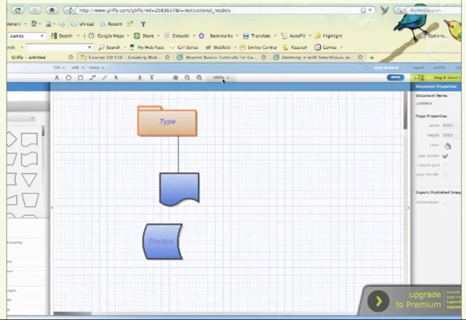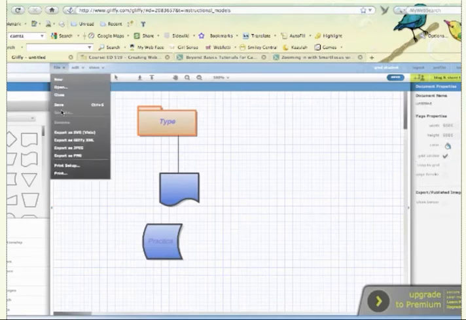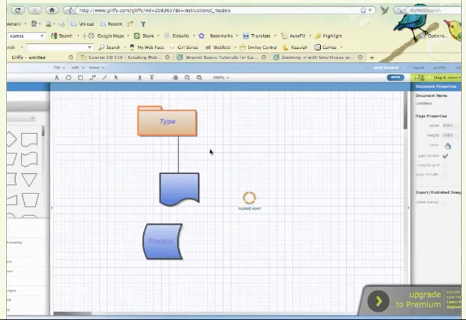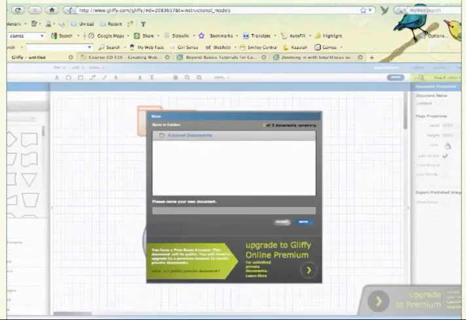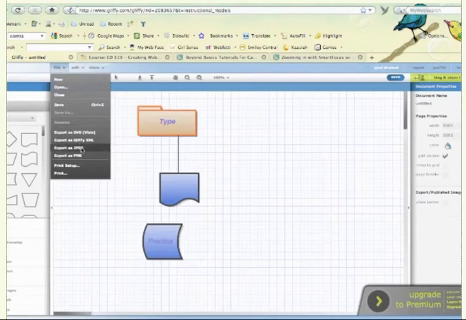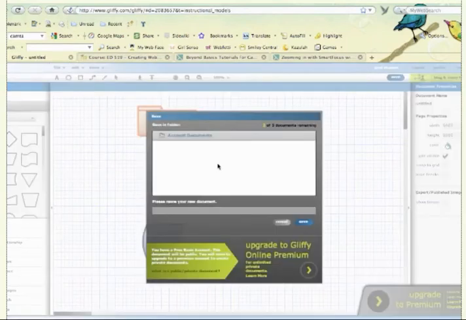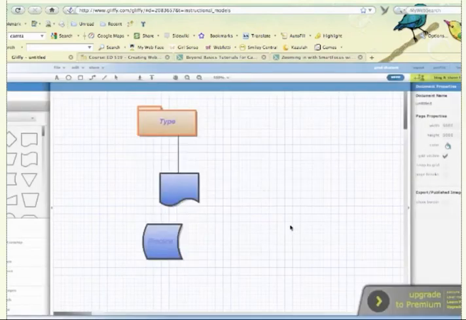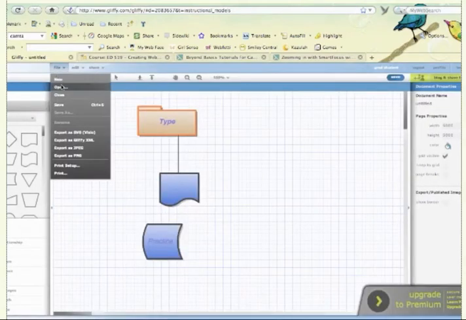When I'm ready, I can save this. I'm just going to cancel this because I'm not going to save it. But I can also export it as a JPEG or as a PNG. Those are the two main ones that you're going to want to export this as. And I can share this diagram, but I do have to save it. So I'm going to go ahead and open up one that I started for us.